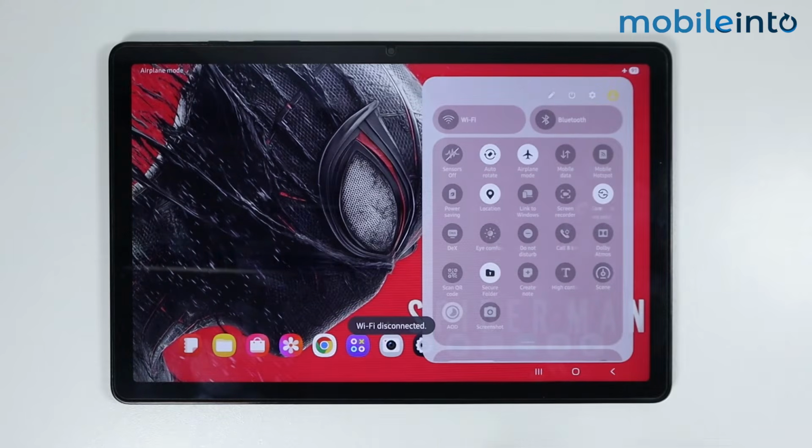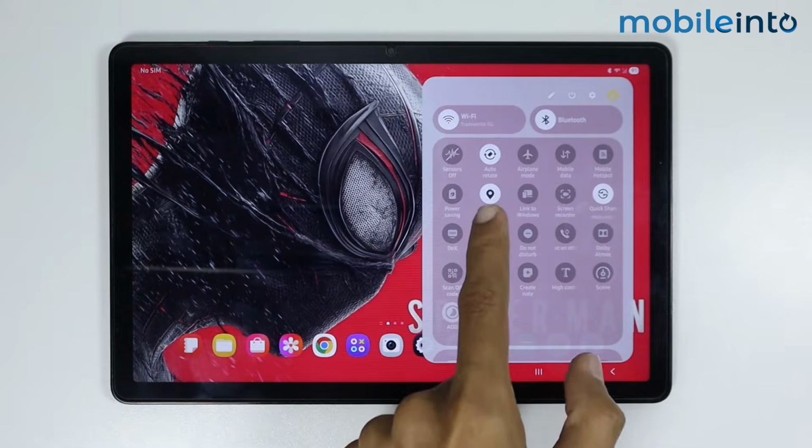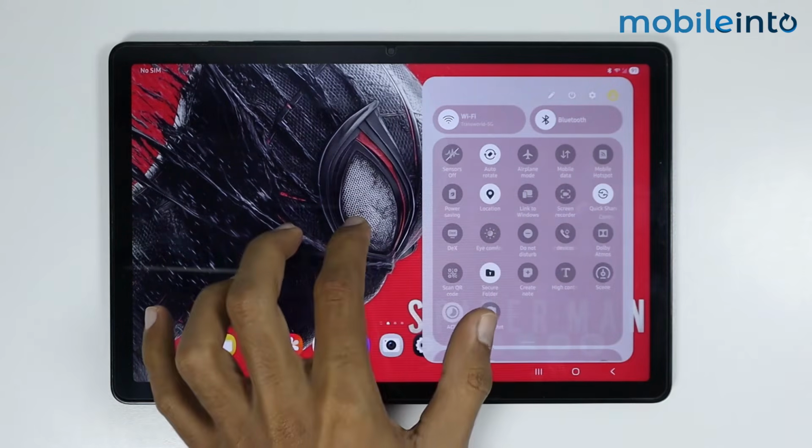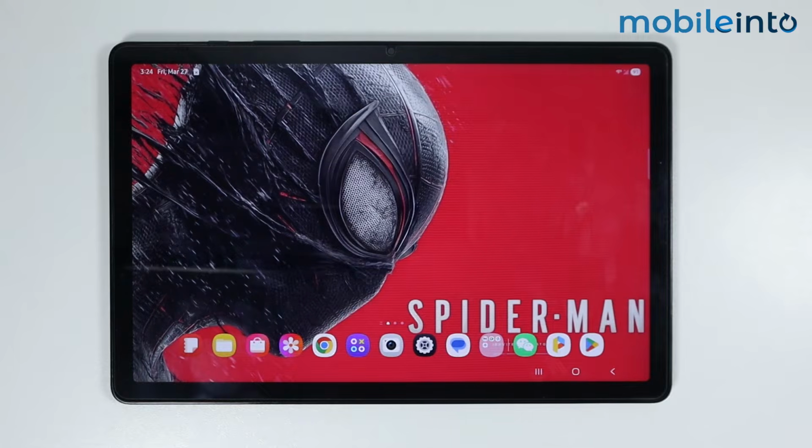Now just wait for a couple of seconds, and after that, just tap on the airplane mode icon one more time and turn it off. And by doing this, you will do a quick network refresh on your tablet. Now, if this did not fix your issue, then just follow the next method.